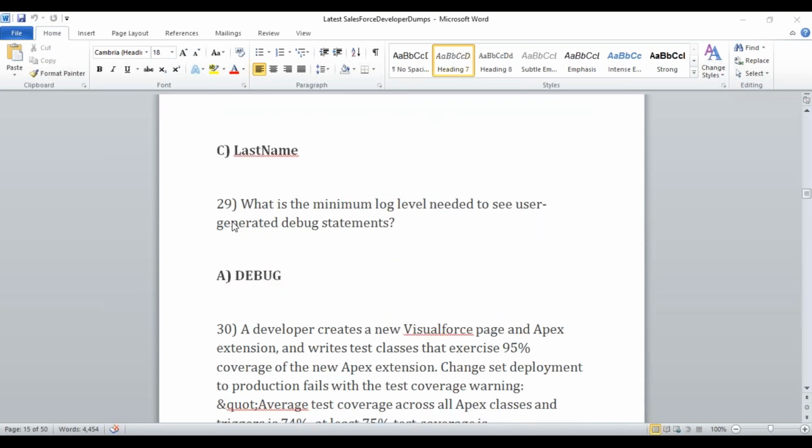What is the minimum log level needed to see user-generated debug statements? Debug.